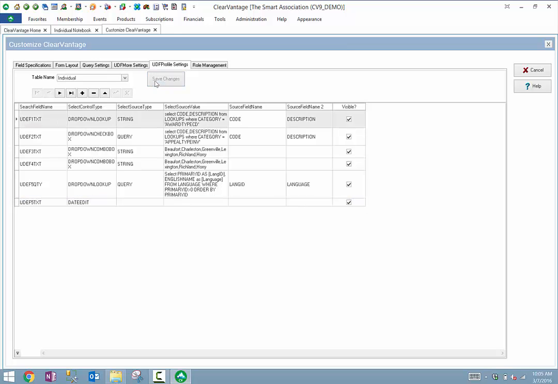As with any system-wide customization, you must close out of the application and log back in to view your changes. Now that we've made these updates, we can now add this date field to the Profile tab of the notebook for the user roles that we wish. For more information on configuring these fields, download a copy of the ClearVantage Administration Guide from the Euclid support site.